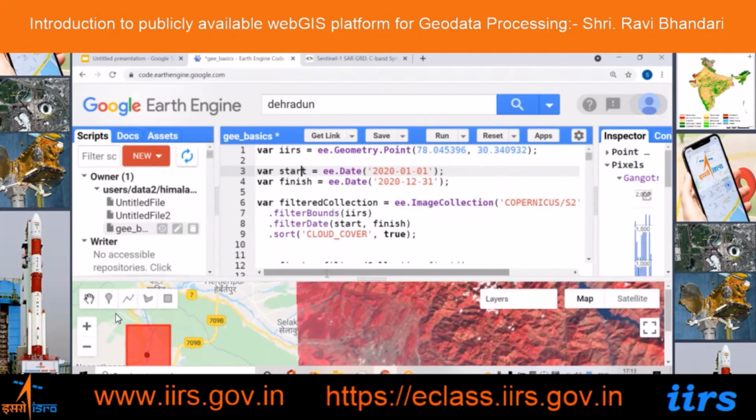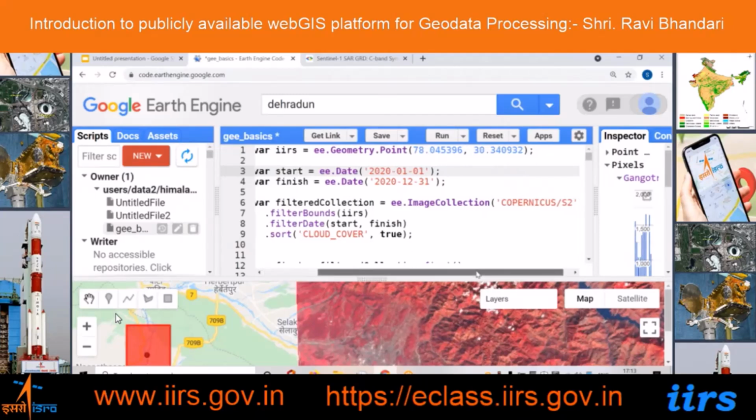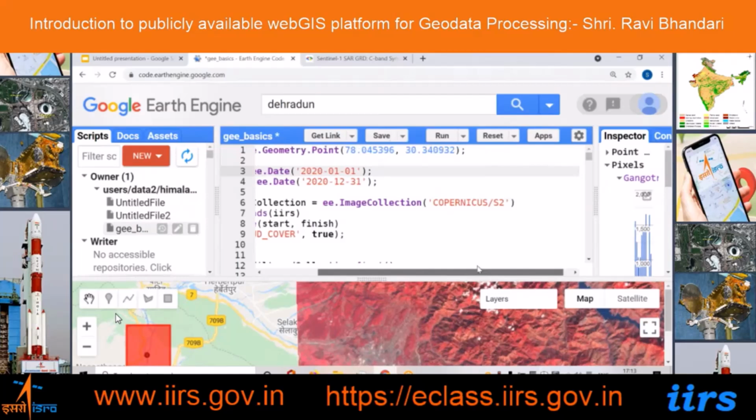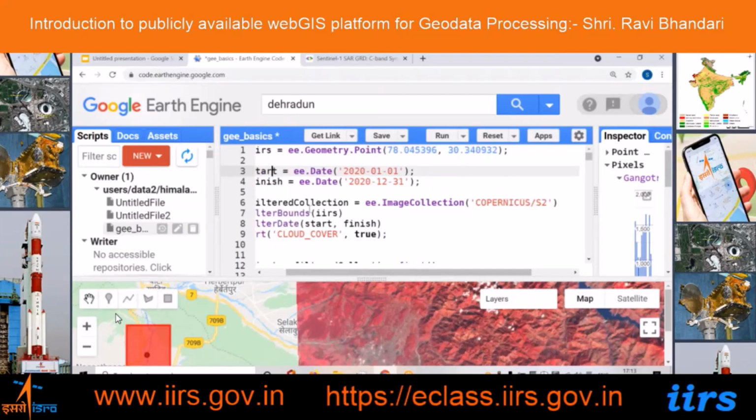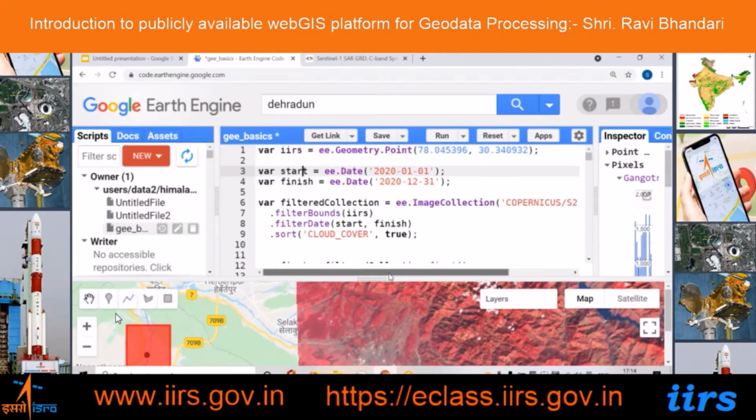For doing that, first I have to call ee.ImageCollection. There we need to put the name of our image collection. All the Copernicus Sentinel images are stored in the collection COPERNICUS/S2. So we have created an image collection, ee.ImageCollection COPERNICUS/S2. Now suppose you want to filter it spatially, to extract only the images which cover this particular point.